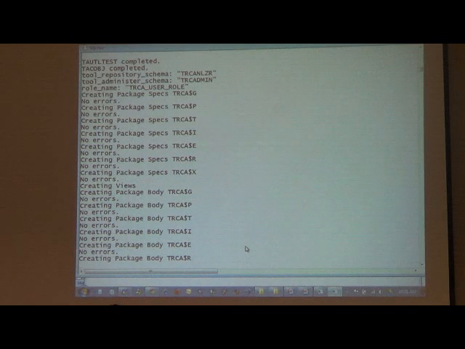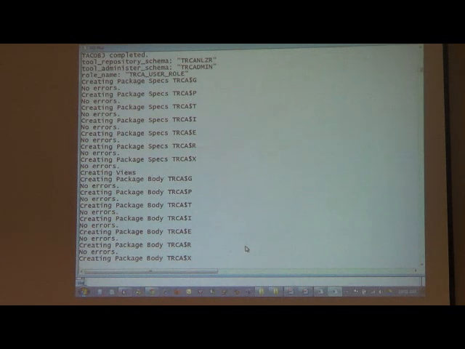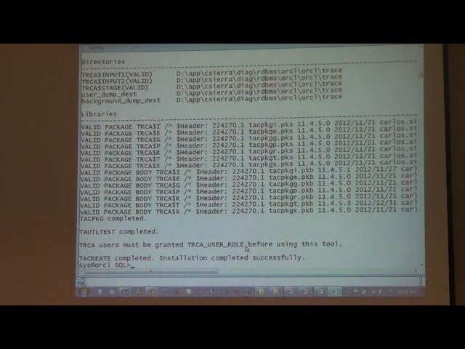So why do I have to assign it to one particular application? I mean, if I have multiple schemas that I want to trace. It's okay. When you have multiple schemas, you start with one here, and after you finish the installation, you can grant the TRCA user role to those extra users. Yeah, it's just restricting who can use Trace Analyzer. So it says here, TRCA users must be granted a TRCA user role before using this tool. We did it with one, but if we have more than one, then we can do that here.